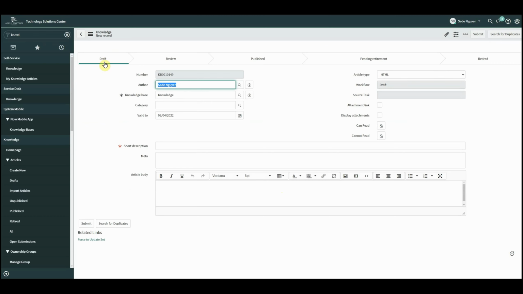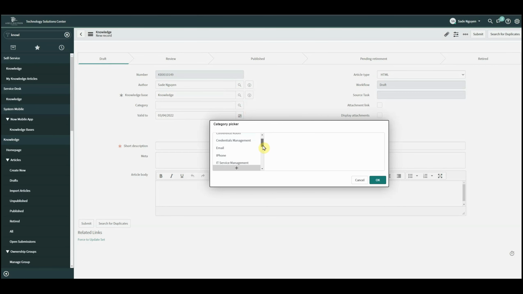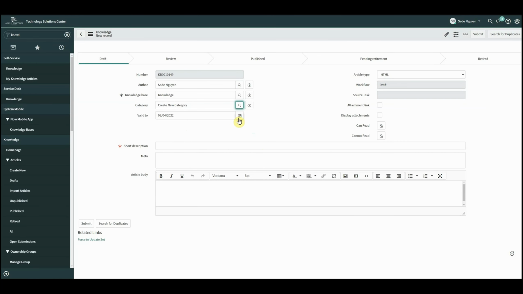At the very top, you'll see a ribbon that shows you the workflow when you're creating and submitting an article. Directly below that is the article number, who the author is, and which knowledge base you selected in a previous step. You may also select a category to have your article be a part of. If a category does not exist that's applicable to the article you are creating, you can create a new category. Click OK. Next, you will enter the date in which you want it to be valid for. Typically, articles are valid for up to 1 year.